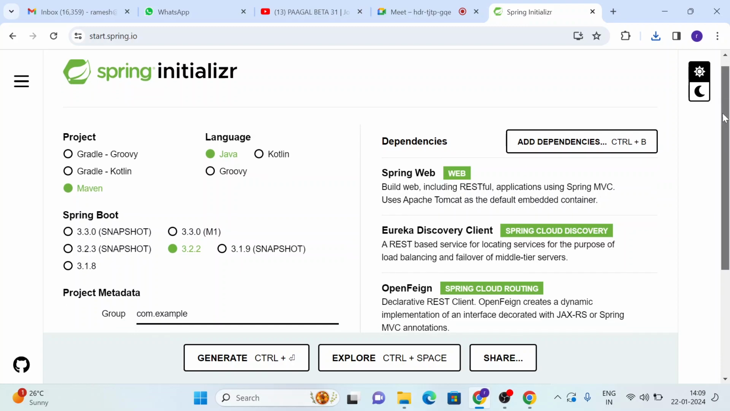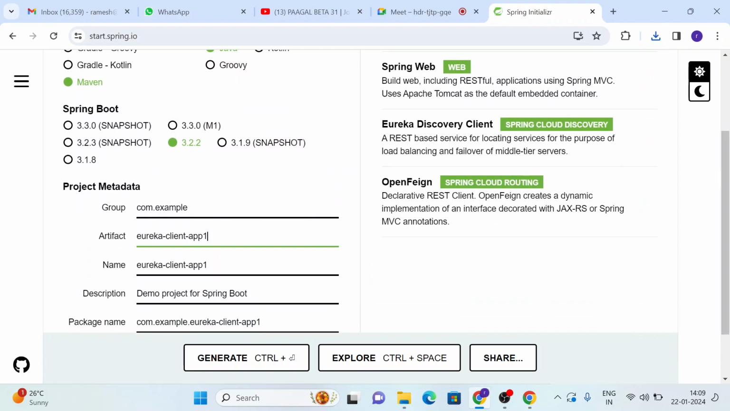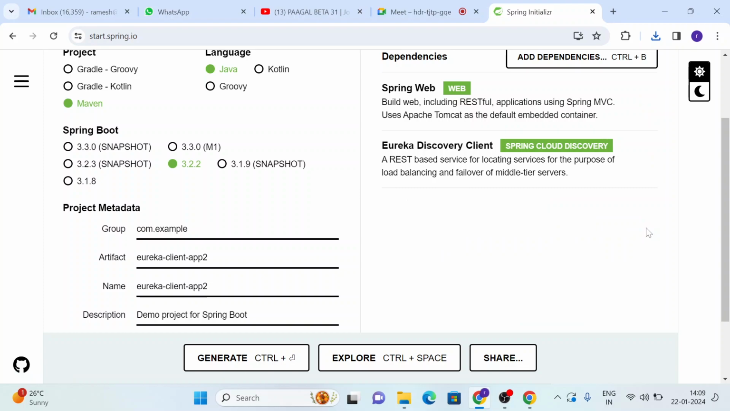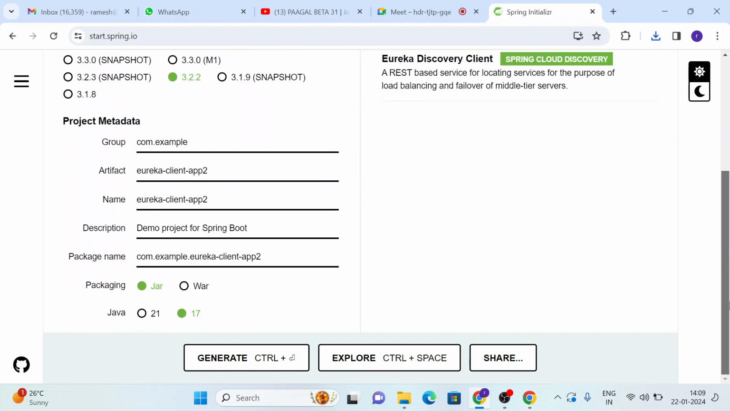Let us go for one more client. After downloading, one more client, choosing name as client app 2. In this client, we require Spring Web and Eureka Discovery Client. We don't require OpenFeign. Remove the OpenFeign. Generate.